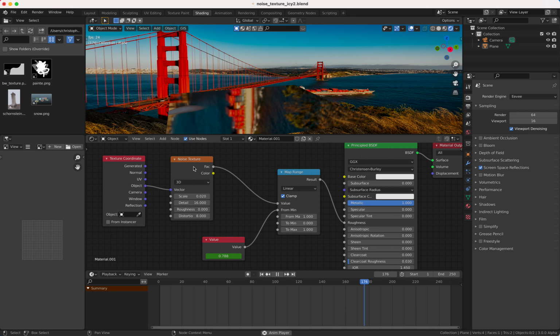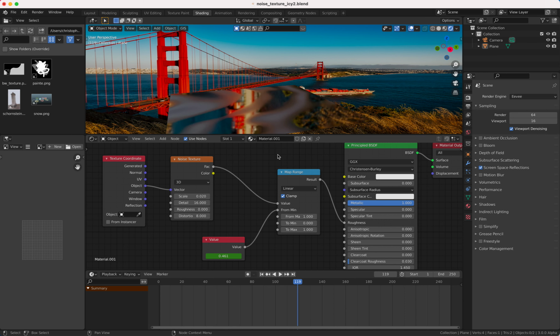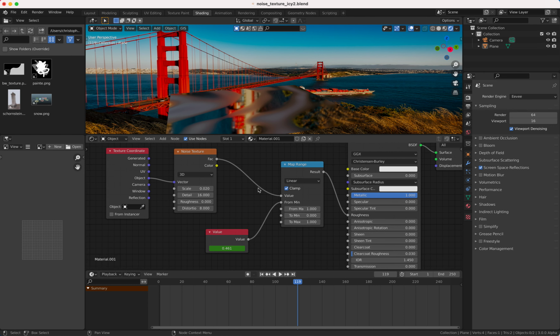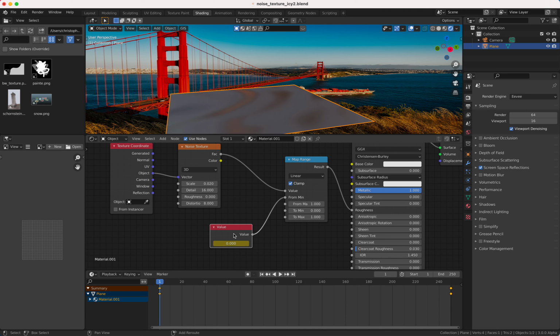So we want the noise not as some value between 0 and 1, but we want at the end, at frame 250, to have the noise at value 0 for all pixels in here. How do we get this? Well, we need a time dependent value. Our time dependent value in this case is this value here.